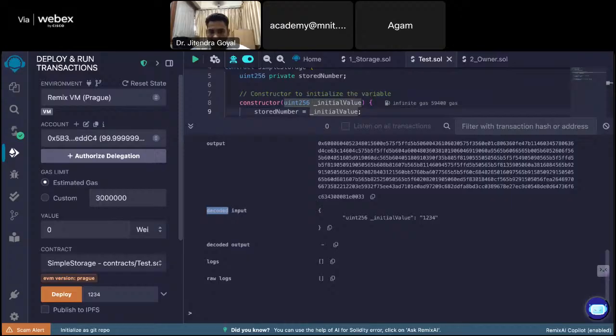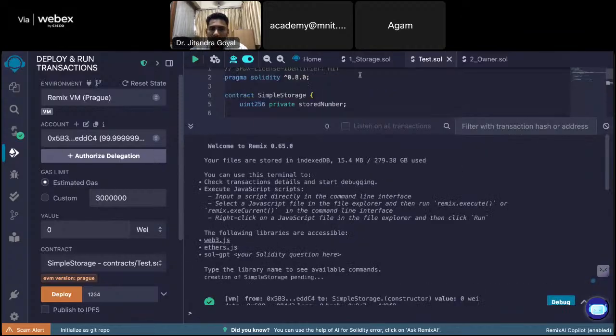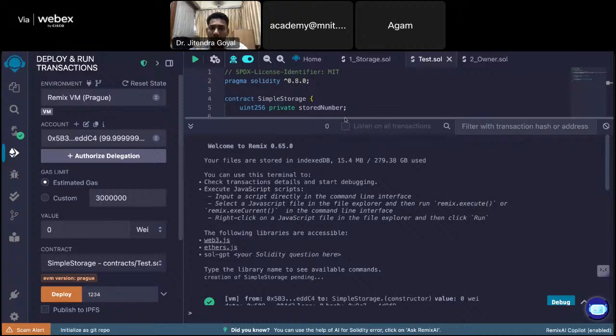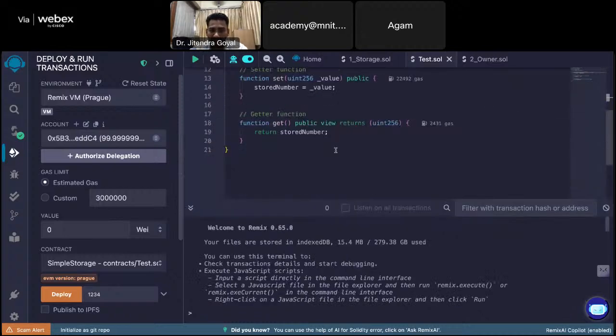Let me switch the screen first. When we compile the smart contract, two files are created. The first file is the ABI file and the second is the bytecode. With the help of the ABI, we communicate with the bytecode. The arguments are passed in the form of ABI, and we are passing 1234 as an input. This is how to compile the smart contract.